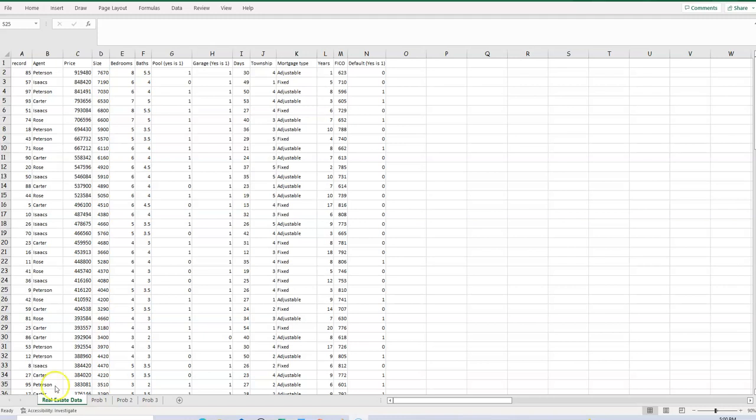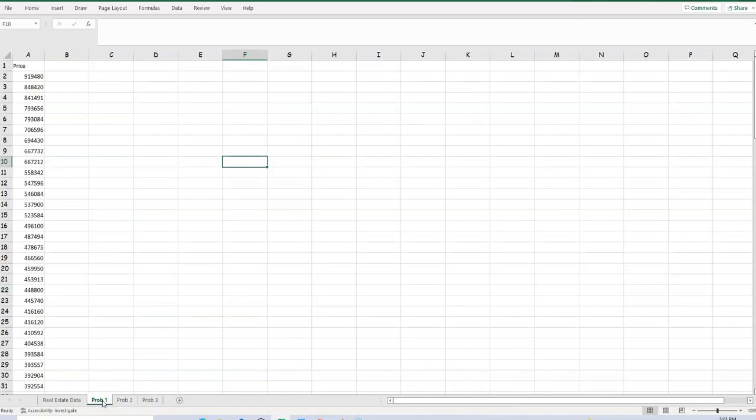So what I've got here is the entire data set, and I've broken it up into 3 additional tabs with the data that I need from the larger set in order to display some of these tricks that I think would be helpful for you. So let me just get to problem 1. I think in problem 1 we want some summary statistics to get started.